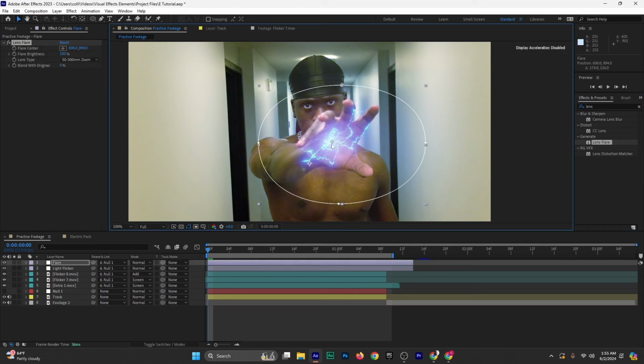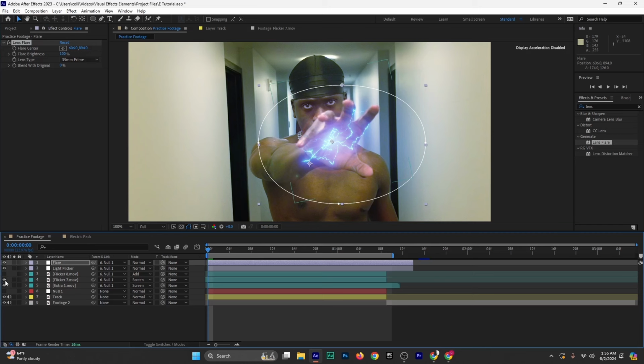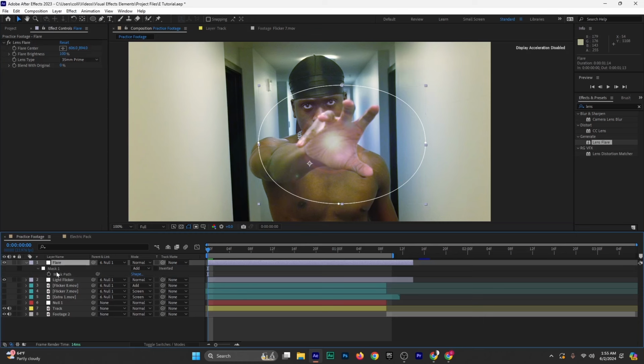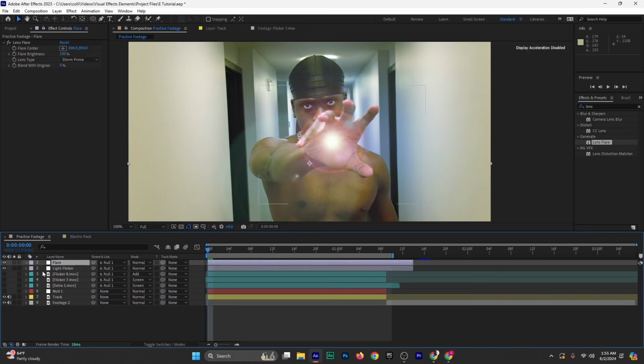But again, it's not the best, but you can still use it. I wish there was a way to change the flare color. So let's do this. Turn off all of the lightning layers. Press M on the keyboard on the mask itself under flare and delete the mask.